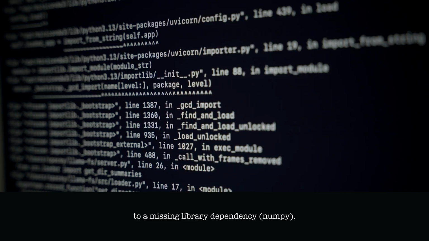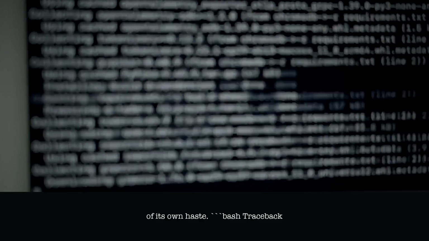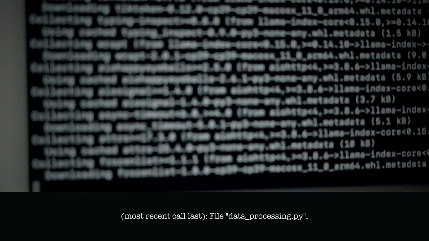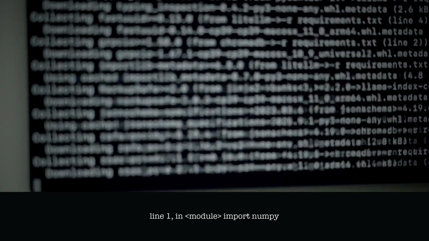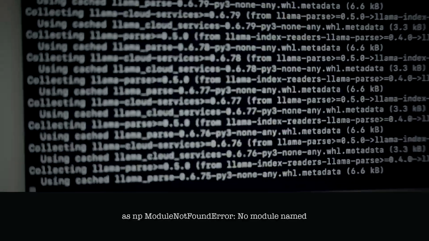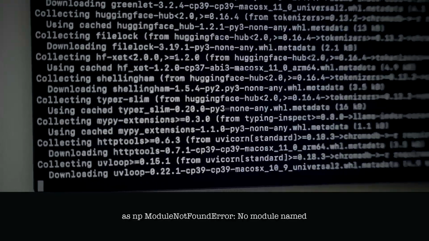Error 2. Premature implementation. Our script assumes that the data source is always a CSV file, but it may not always be the case in a real-world production system. This lack of flexibility leads to issues when encountering unforeseen circumstances.